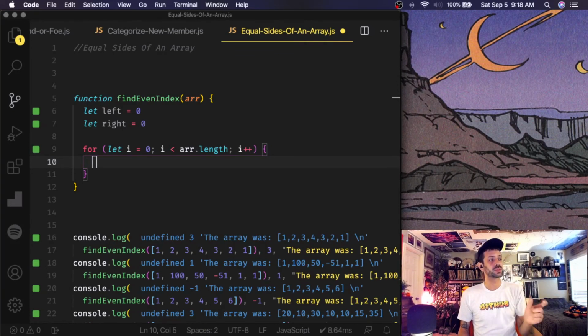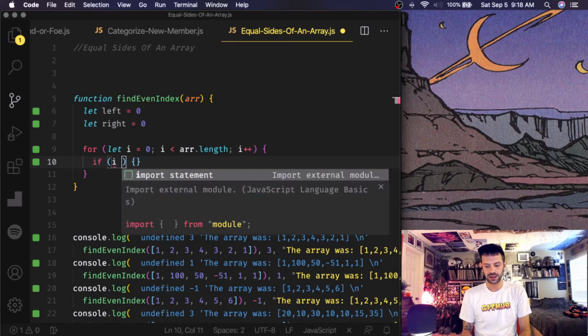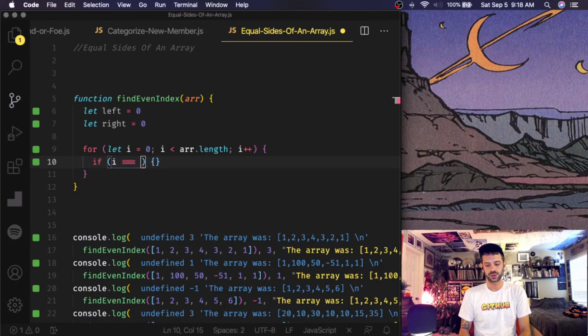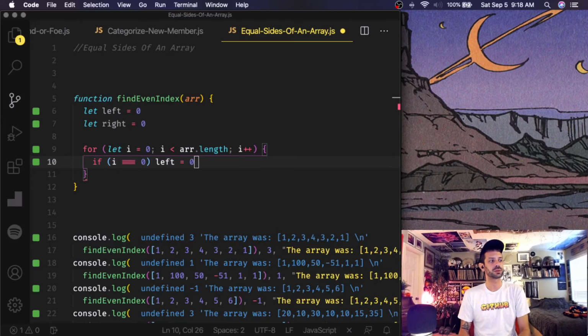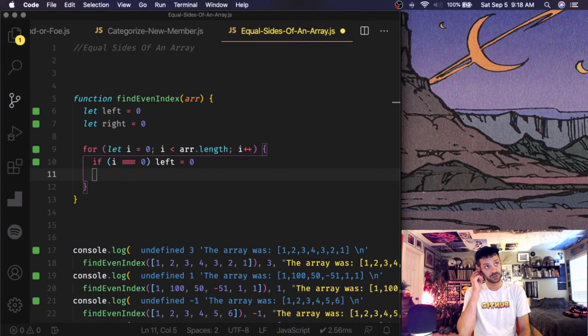If the index is equal to 0, then we want left to equal 0. We don't want it to be like an empty object or whatever. So first of all, we're going to say if our index is equal to 0, then we want left equal 0, and we don't need curly brackets. Cool. And now let's set up our left and right values so we can start comparing them.